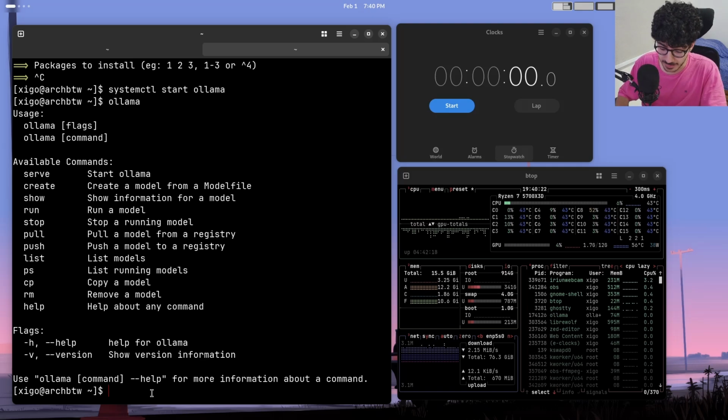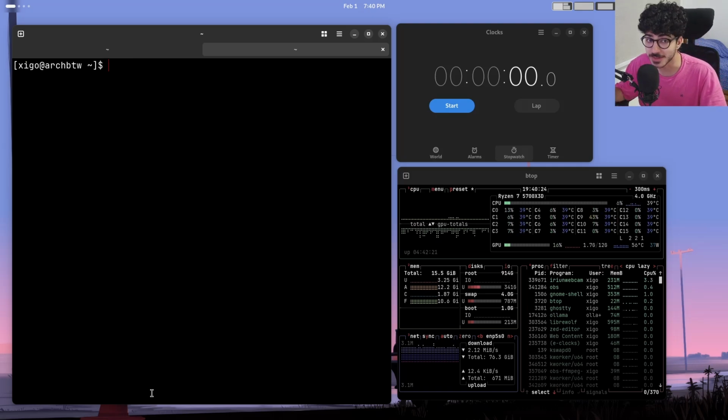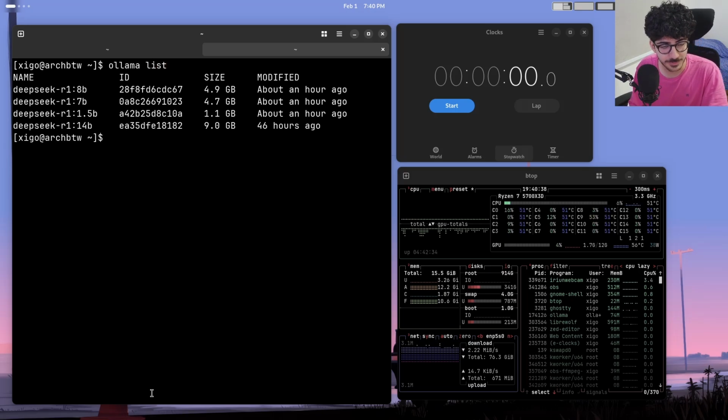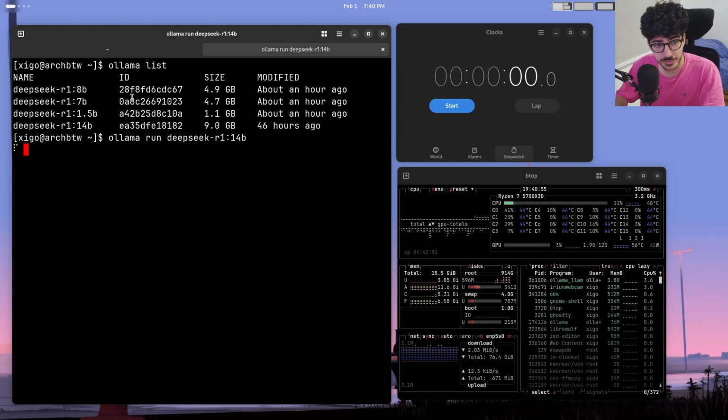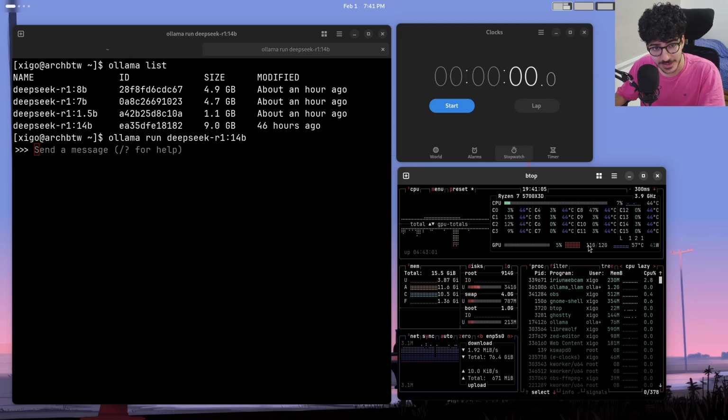But now that we have our Ollama service started, we're just going to do ollama run, and write the name of one of the models that we want to run. I have a few installed. All of them are DeepSeek because of the test that I was doing. But I'm going to run the 14B one. I'm going to do ollama run, and right now all of my VRAM is going to be taken right here. As you can see, 11 gigs of my VRAM are being used by it.